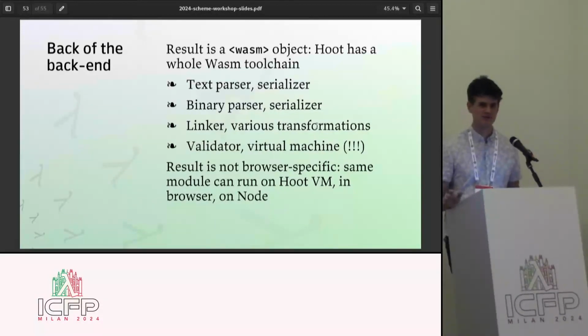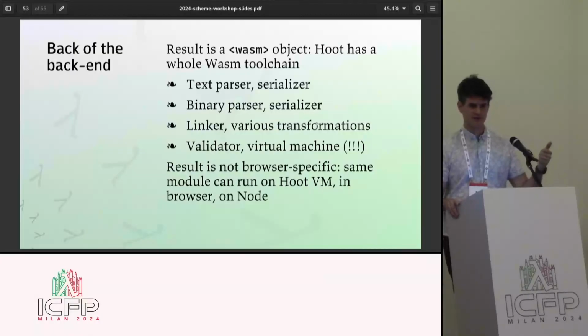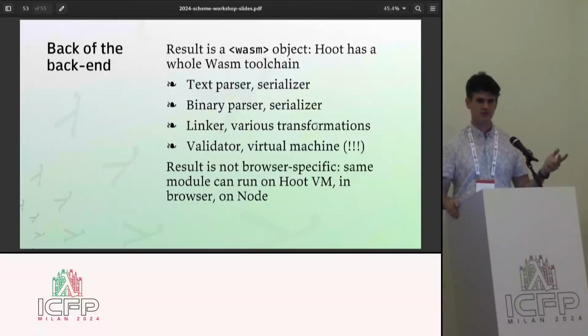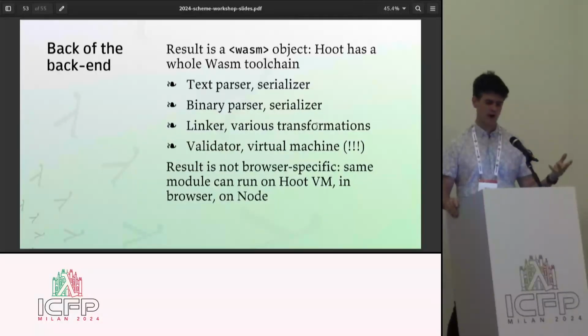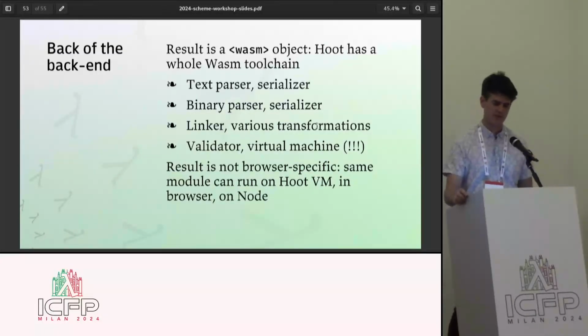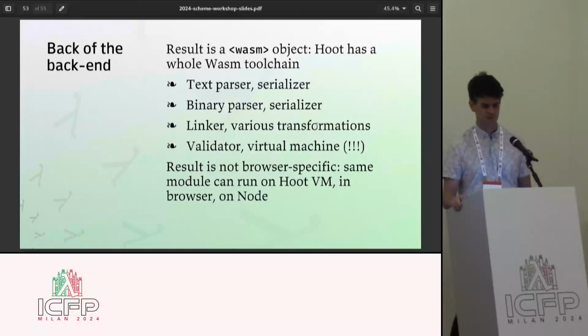And so at the very back of the back end, how do we get the Wasm out? Well, we have a full Wasm toolchain. This is the fun thing. We have a parser and a serializer for the text format, and a parser and a serializer for the binary format, and a linker that will pull in definitions from a standard library, and a standard library written in WAT, which compiles down to Wasm, so you can link together two modules. We have a number of transformations on modules. For example, we emit Wasm that uses some experimental Wasm standards that are not in browsers, and we have post passes to reduce those away. You can polyfill them if you use the JavaScript term.